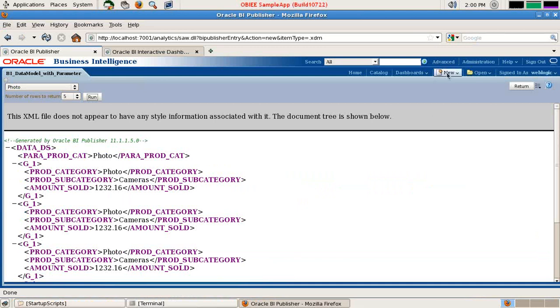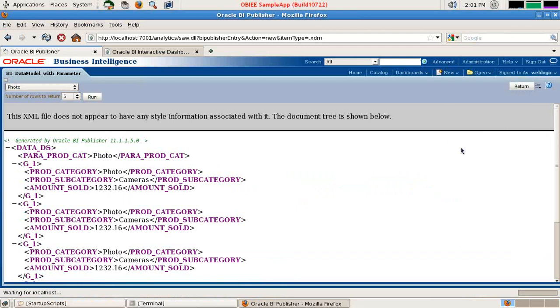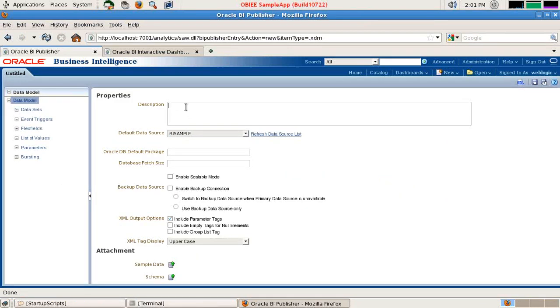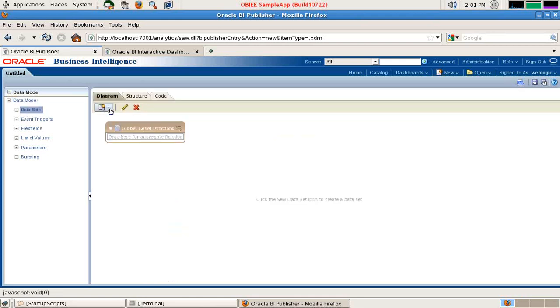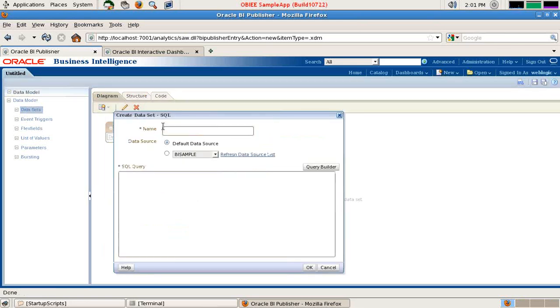I'll be using my VMware to prepare the report. The first step, I'll create a BI publisher data model. I define this as my sample BI publisher report with parameter. I use a data set. I'll be using Oracle as my data set, so I use SQL query as my source, and BI data model with parameter.